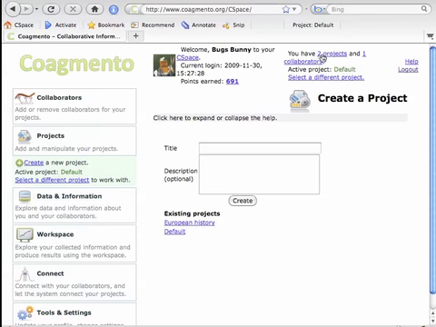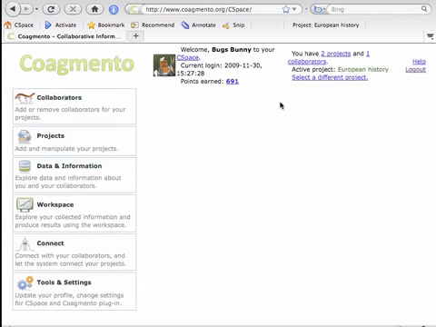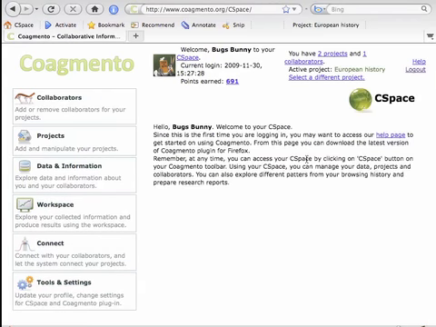So let's say I want to work on my European history project. I'll click on that and then select this as my active project. Remember, in Coagmento, at a given time, you always need to have an active project that you're working on. Whenever you log into Coagmento, by default, your active project will be default, which will be shown here up in the toolbar. Now that I've selected European history as my active project, I'll simply reload my C space, and now everything is referring to European history project. So up here in the toolbar, you'll see that my current active project is European history.